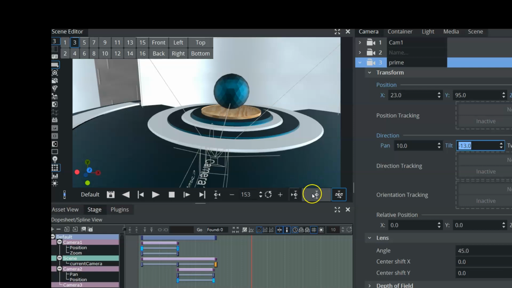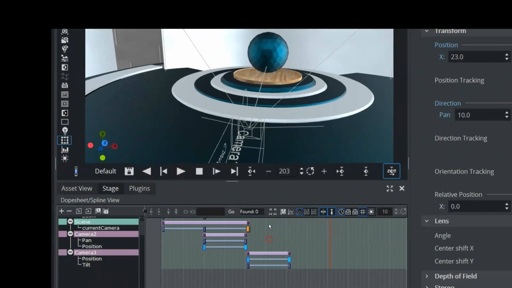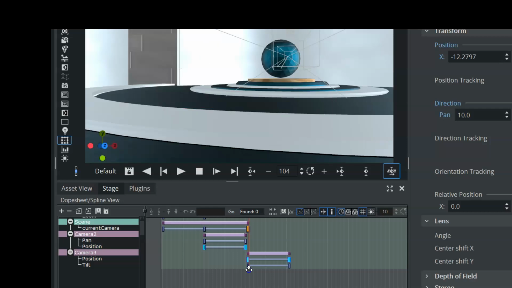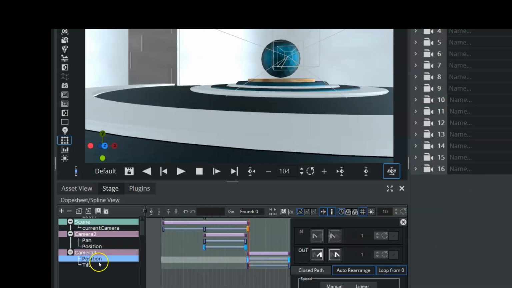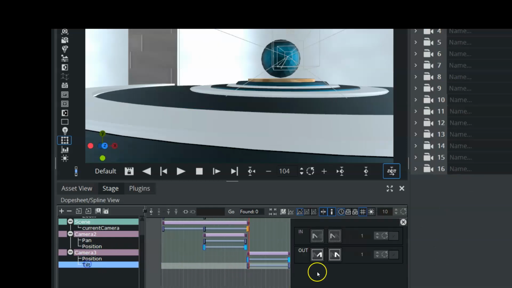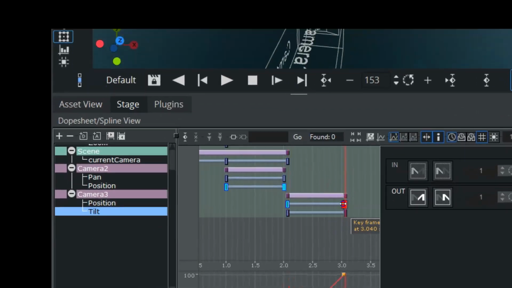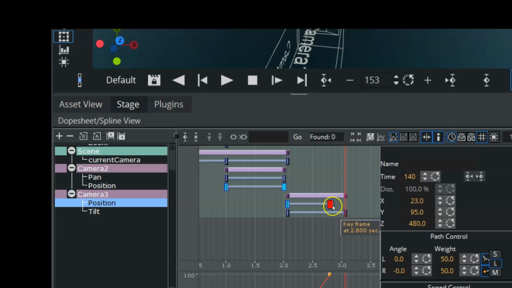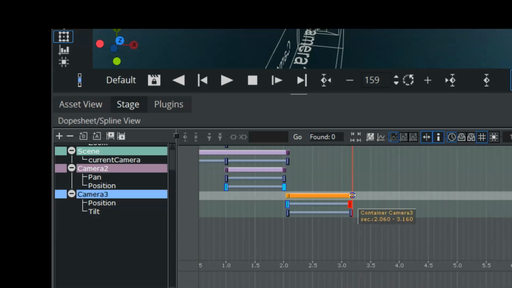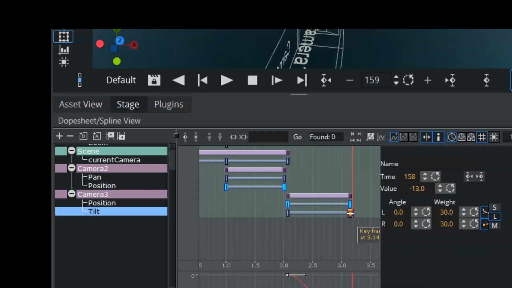And then we'll set keyframe. And again, it made a whole new set of animations here. So we have our position that we can adjust, and we also have the tilt. And if we wanted to adjust any of these keyframes, you can grab each one individually. You can also grab the bar above it and just drag them together. So you can place them wherever you want.